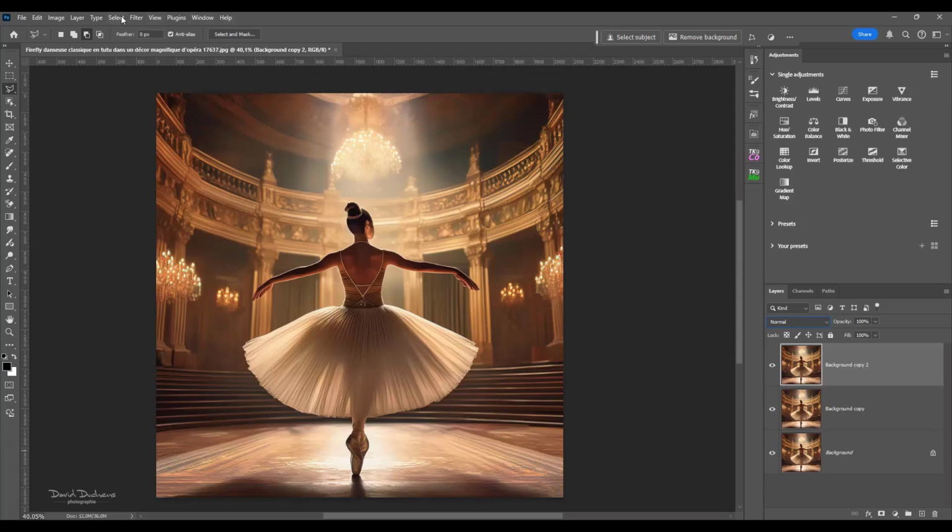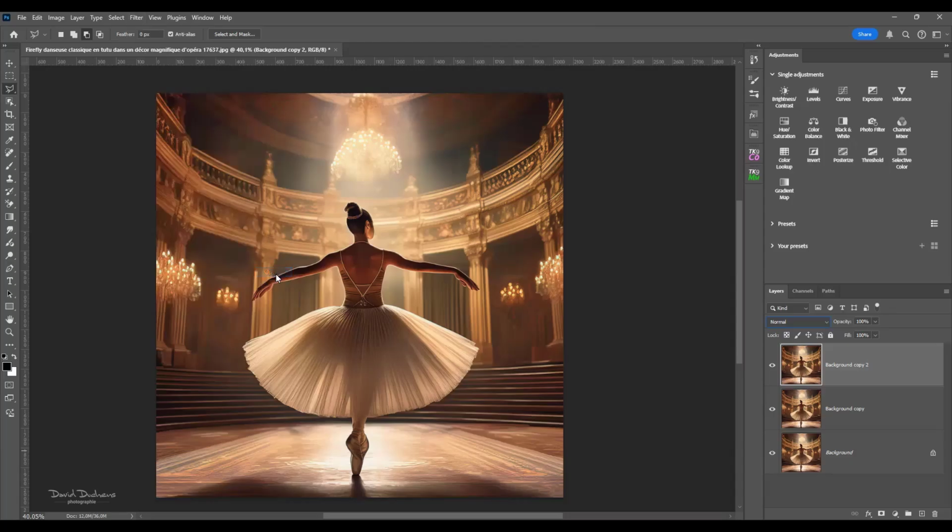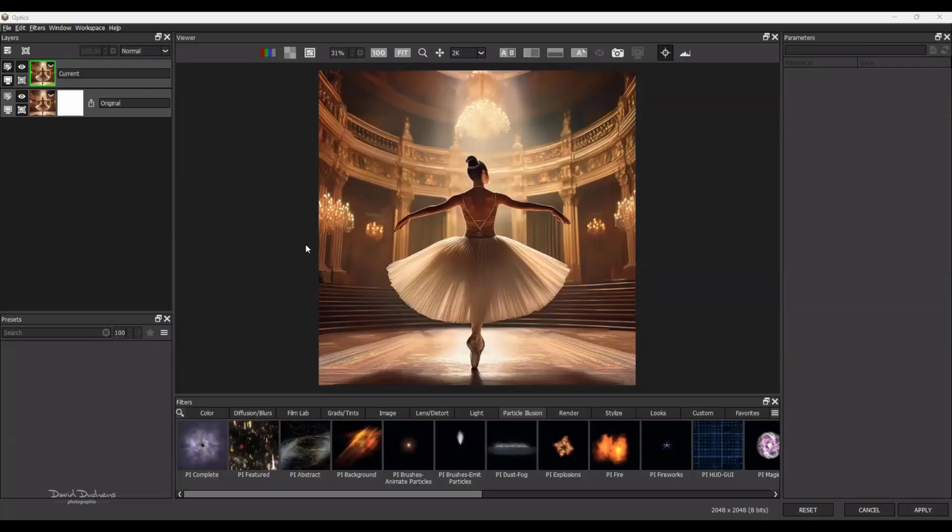So I go to Filter, Boris FX Optics. Okay, you can see Boris FX. So now the idea will be to first select the ballerina directly in Boris FX. So I will add a mask to this current layer. And I am asked which kind of mask.